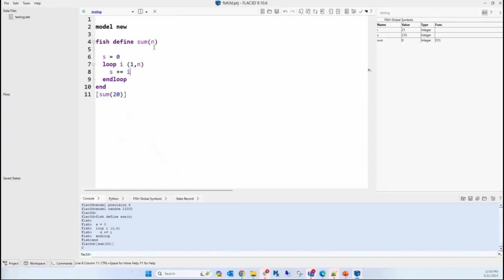Now let's pretend you wanted this function to return a value. There's two ways to do that. I can set the name of the function equal to the return value. So at the end here, I can just say sum equals s. And down here, I can say something like IO equals out sum 20. So it's going to call a function, it's going to return the value, and it's going to print it to the screen. All right, so here it's printing out 210.